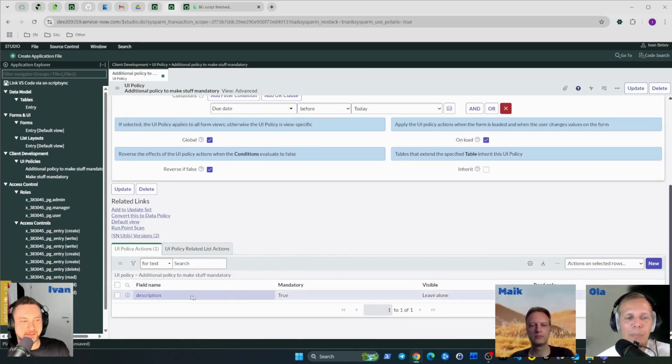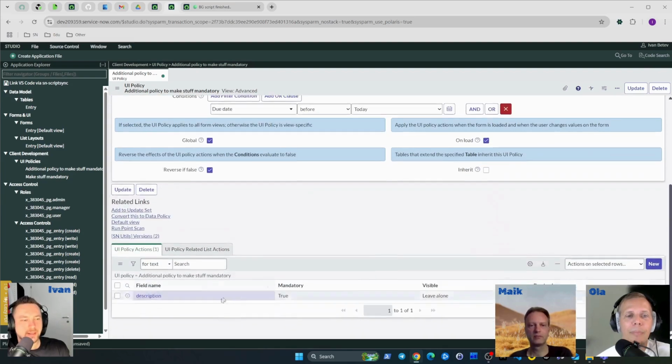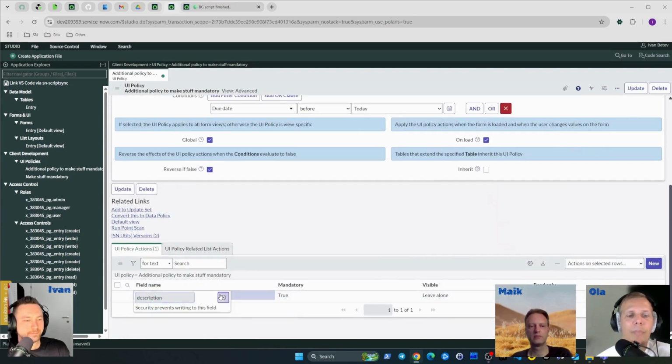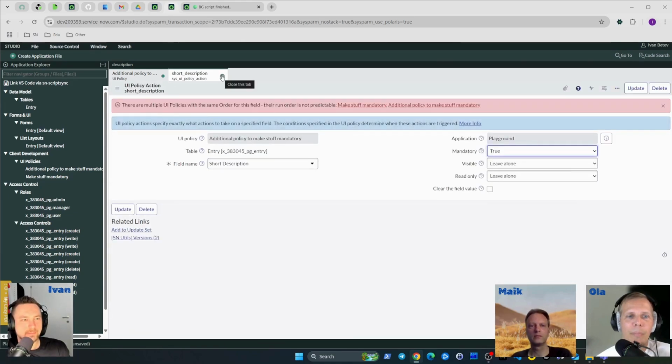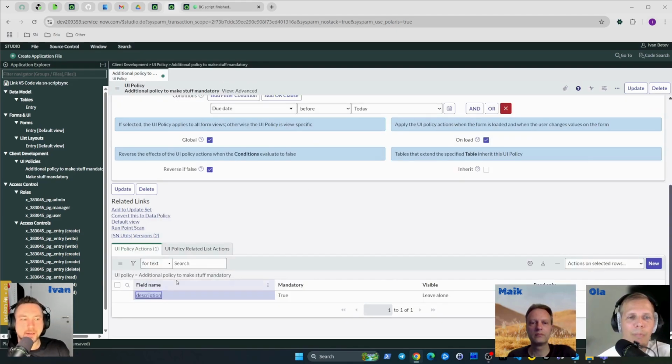I think so. So we have now 2 policies created. Let's maybe switch the field to short description and see what is going to happen. So first of all, very good, ServiceNow, thumbs up. We have a notification that is saying that there is already another UI policy which is referring to the same field, right? And has the same order. That's how ServiceNow is trying to tell you, hey, something might happen.